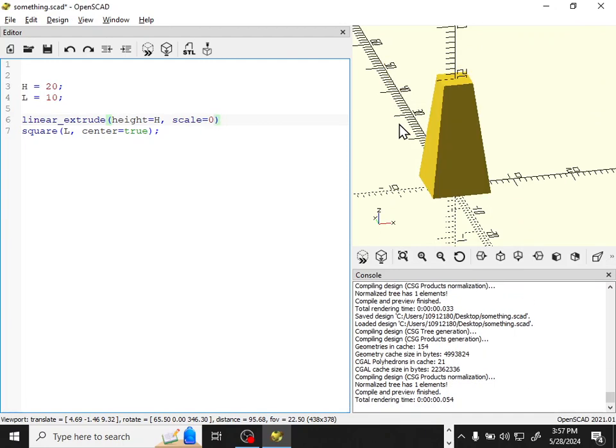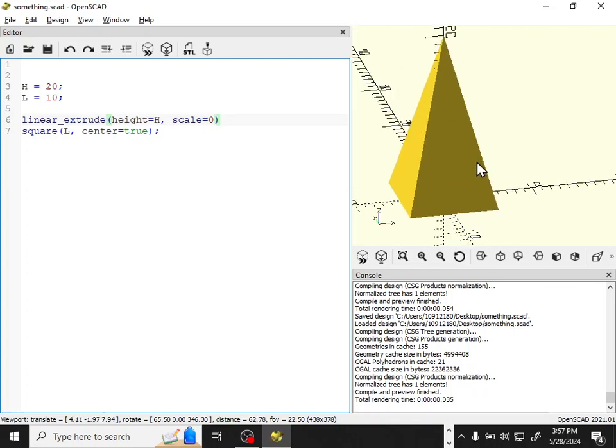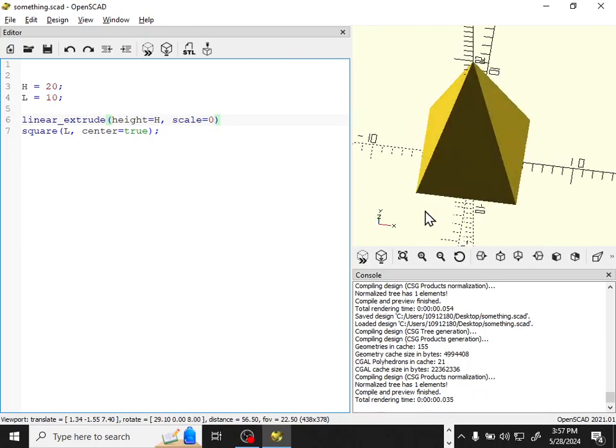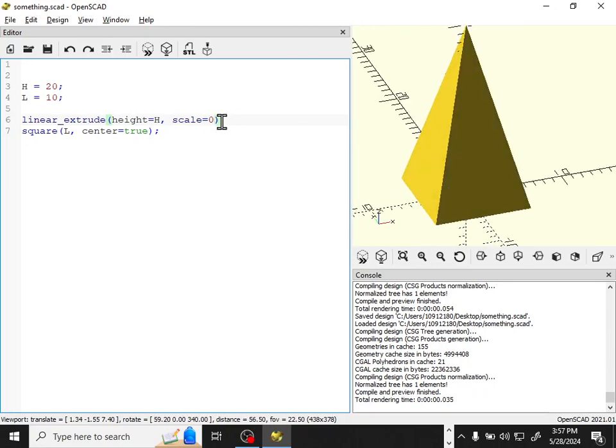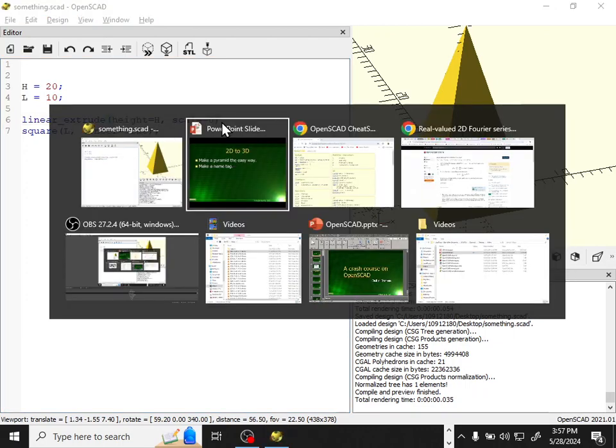So if I want to make a pyramid, I just say scale 0. So it goes from my square at the bottom, it linearly extrudes it, but by the time we get to the top, it has shrunk down to a scale of 0. So there's another way to make a pyramid. That was a lot easier, all right? And so you can do all kinds of fun things with your two-dimensional shapes.